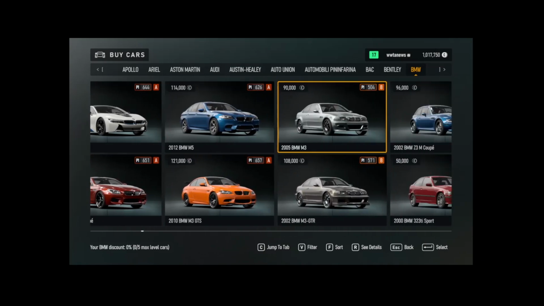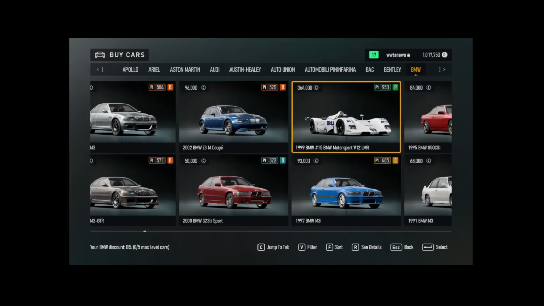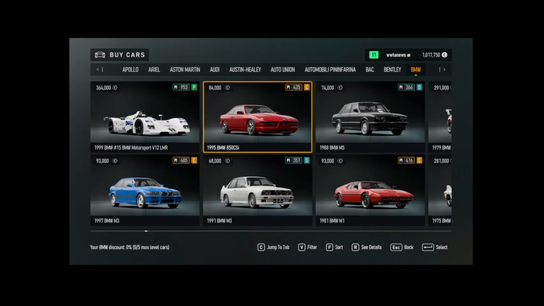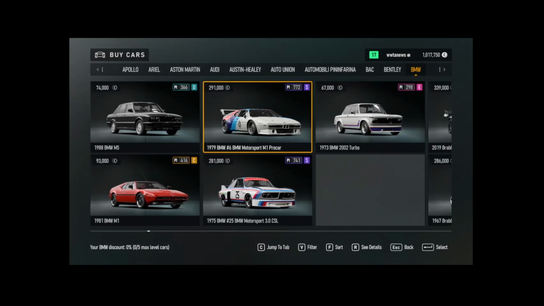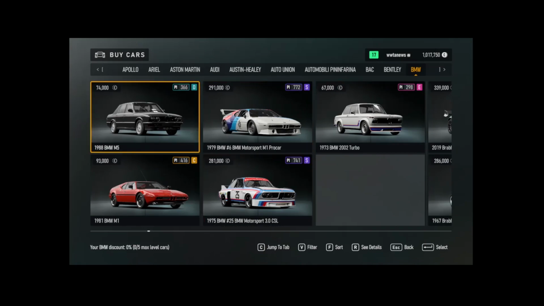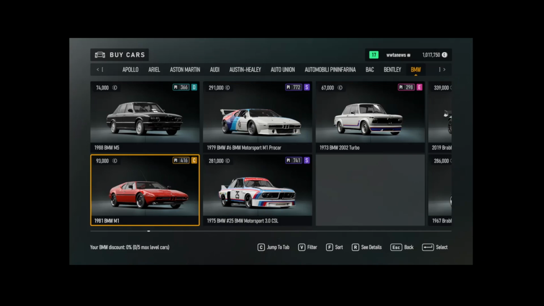Do I like it? Ooh, I like, because you get to take the time to go through that. 1981 BMW M1, I am a fan of that. And if you come over here to this one, I am a huge fan. I haven't really driven that one, but I've driven this one and I've driven that one, and I like those.